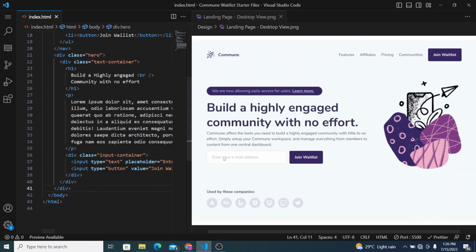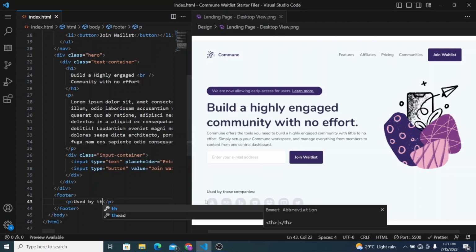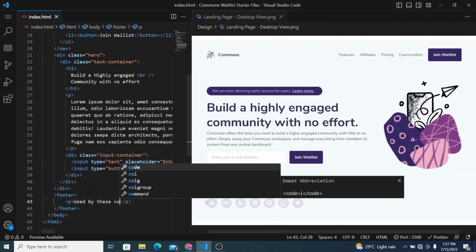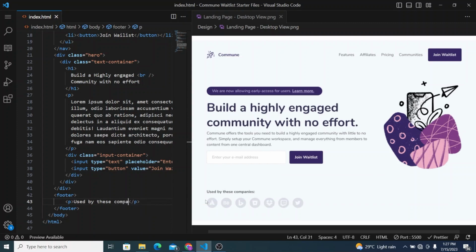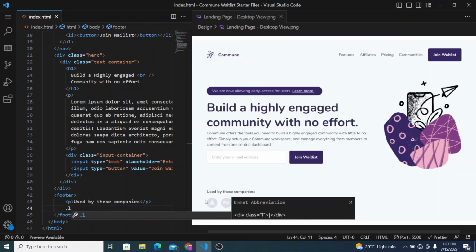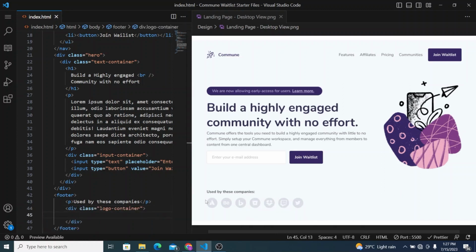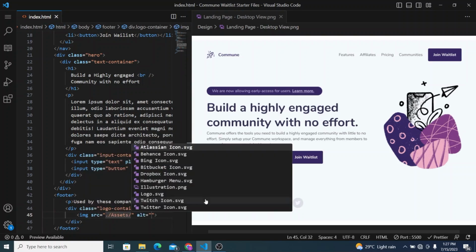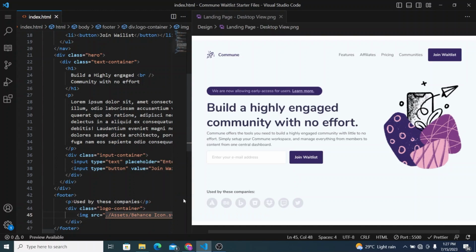So the last part of the website, which is called the footer, is really easy. We just have a paragraph here, used by these companies. Okay, and again we're going to have a logo container. I hope you really have the habit of having things in containers because you don't just leave elements flying around. So image dot slash assets, we're going to have the logos.